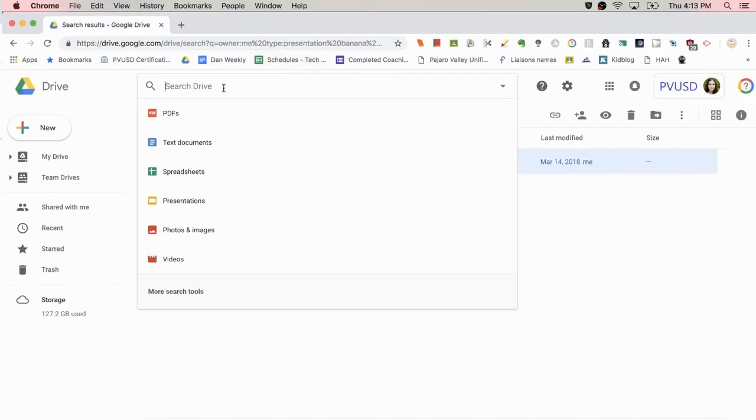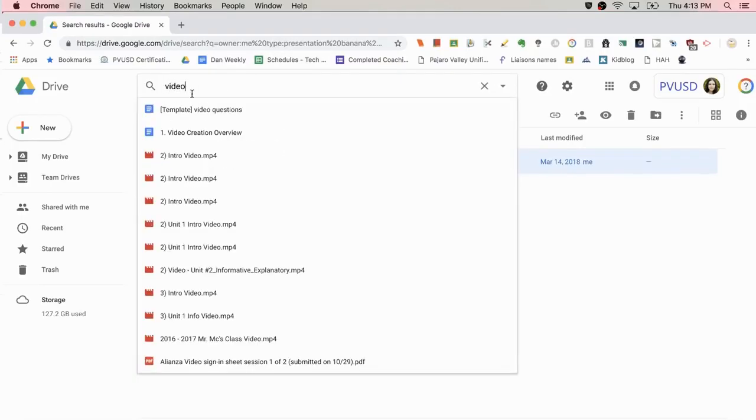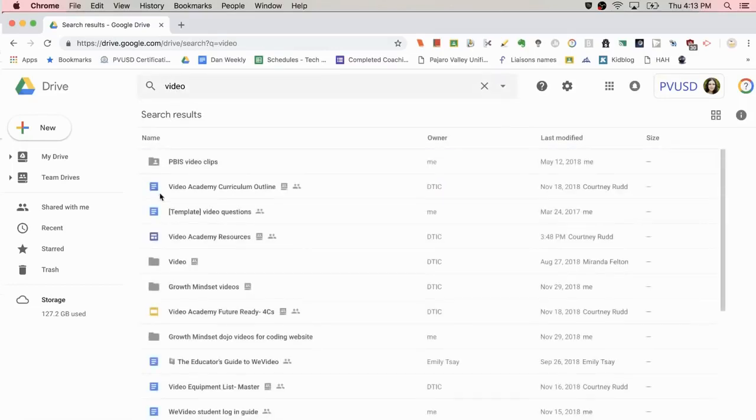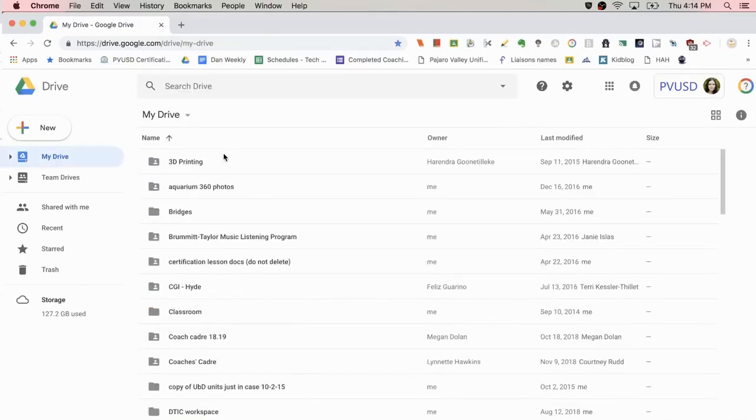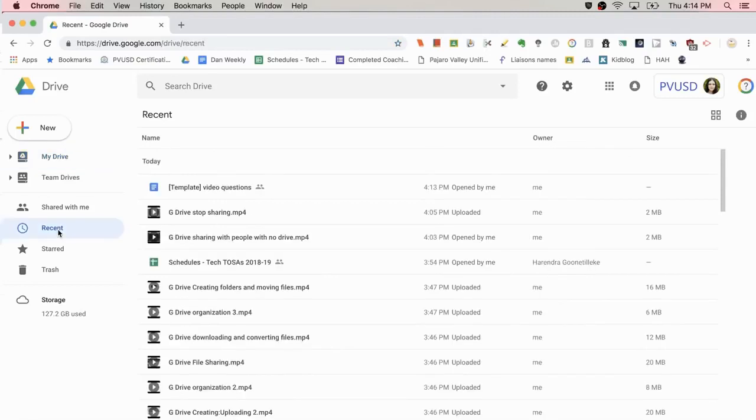You might notice that when you start typing, sometimes you find what you're looking for in that drop-down, or you could click enter and get more results. And again, if you're looking for something that you worked on recently, you could always just click that recent button and scroll through and find what you're looking for.